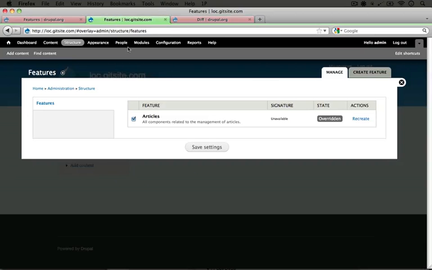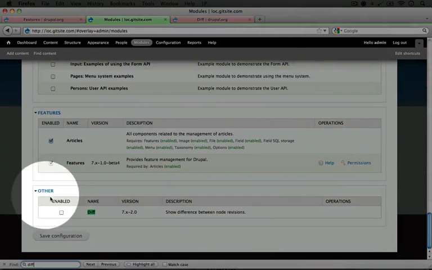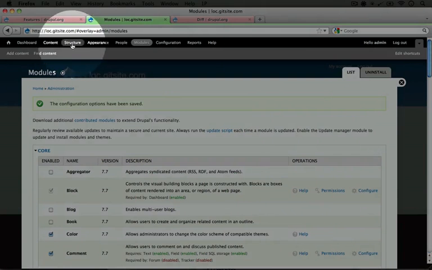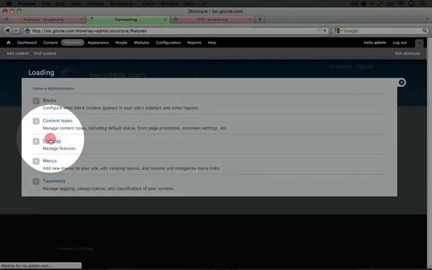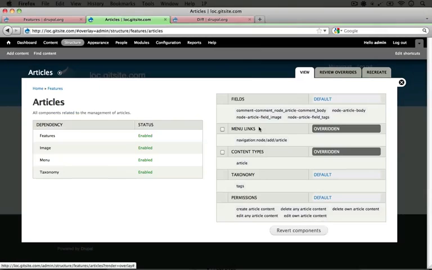Okay, now let's go ahead and install it. So I'm going to jump back to my site and go to the modules page, and do a browser search for Diff. Okay, it's down here under other. I'm going to enable it and save the configuration. Now let's jump back to the features page by going to structure and then features. And let's click on this overridden again.